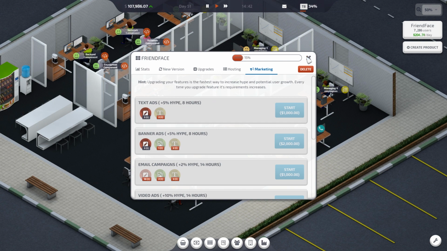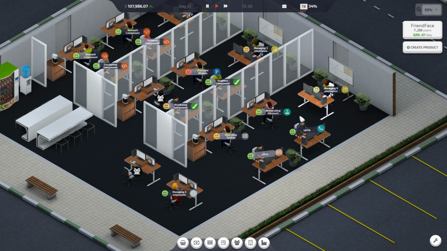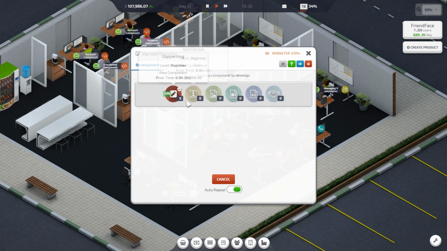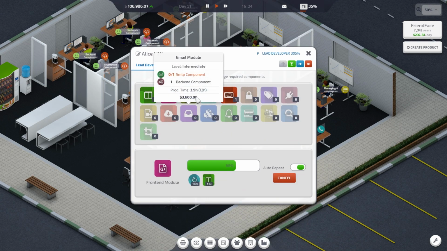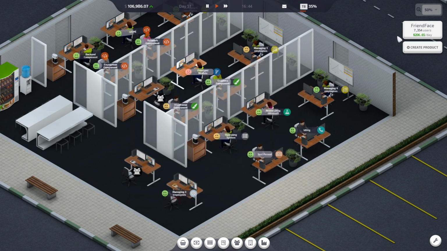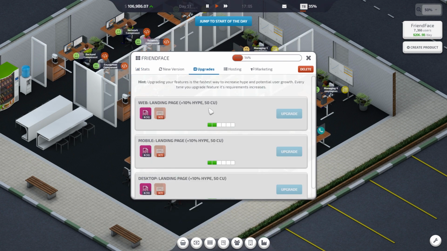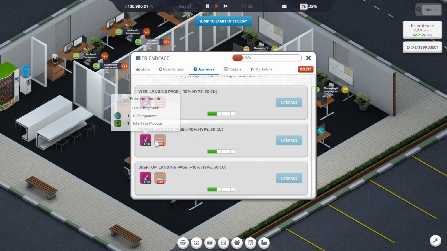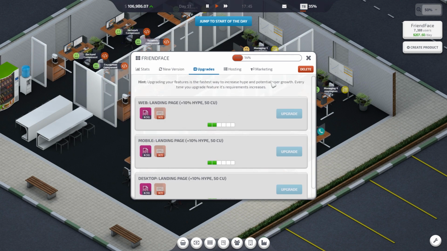Ah, well. So, how is our copywriter doing? They're working very, very well, actually. We're going to go for text format, and we'll start researching that. Front-end module person is going down. That's not good. We've got 6 front-end modules. We now need some input modules to increase the hype on this one.